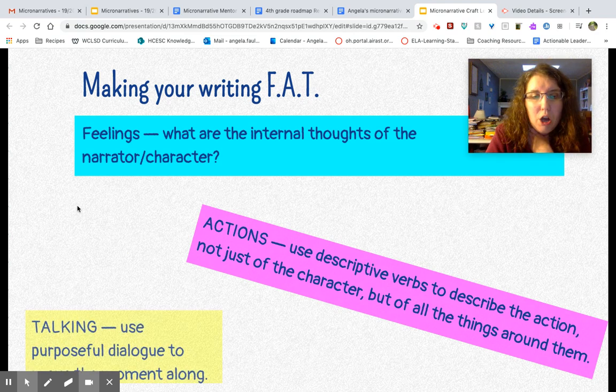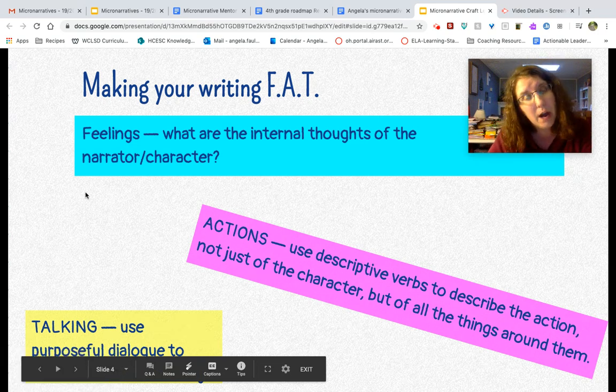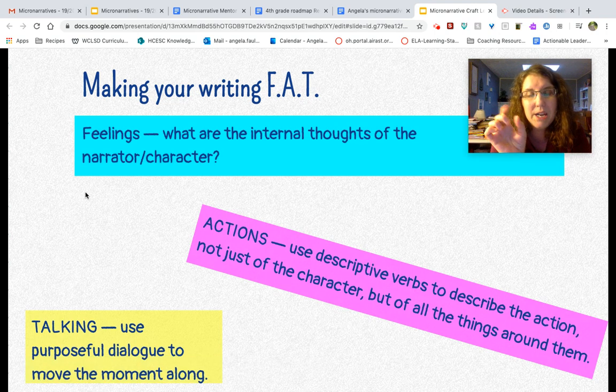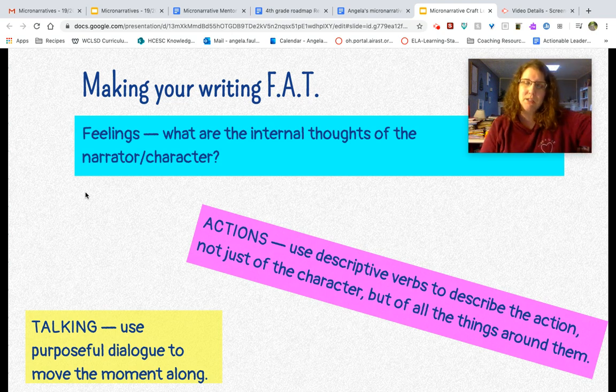And then talking. How do we use purposeful dialogue? Not just, hi, how are you? I'm good, how are you? But that dialogue was short, but it was purposeful so that it set something up or it moved the story forward in some way, right? When we look back at the example, that dialogue was purposeful because it gives us, at the beginning and then at the end, a way to see how the writer is feeling.